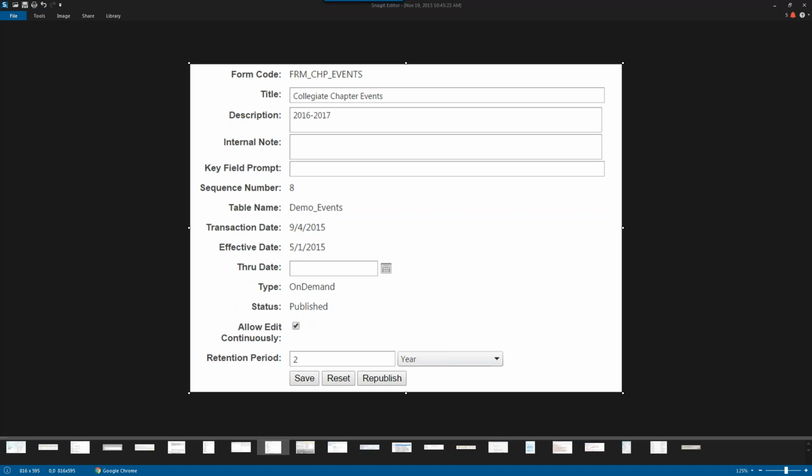Allow edit continuously checkbox. If you're not using a perpetual form, perpetual forms are always editable. You can select to make this form editable by this user. In this example here, I have an on-demand type form, and I'm allowing them to edit it after it's been submitted.